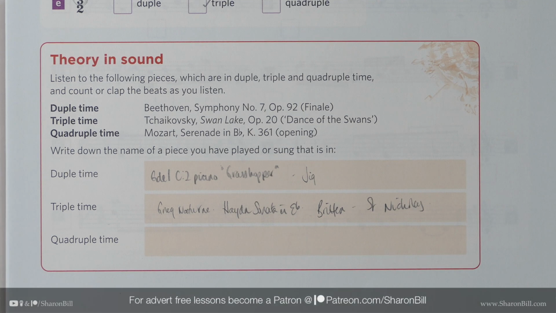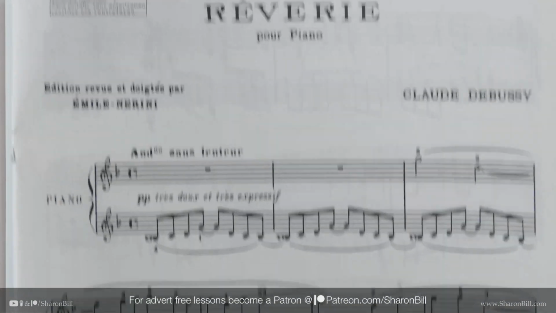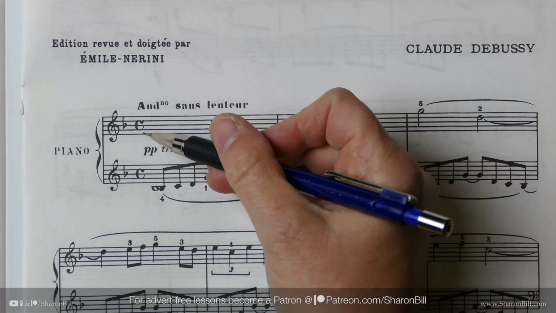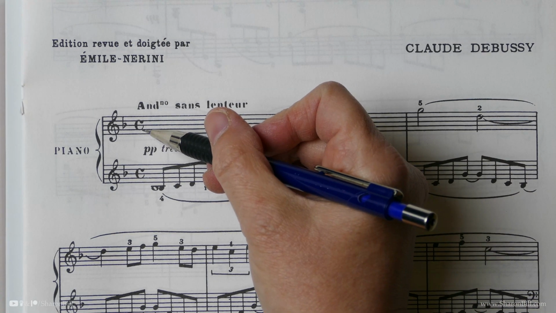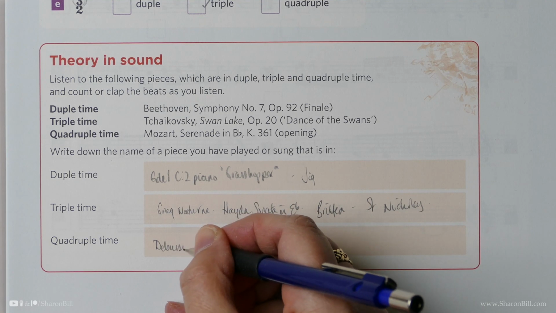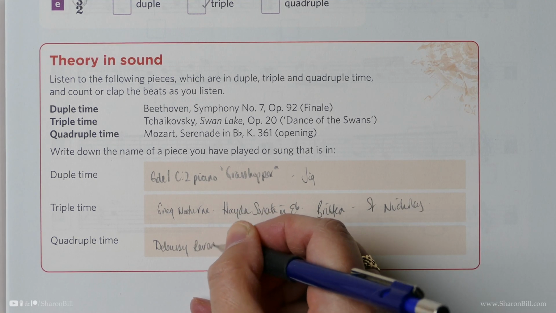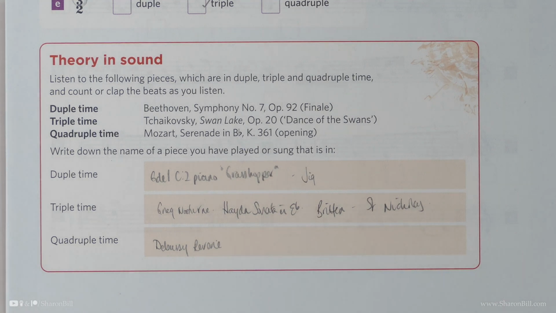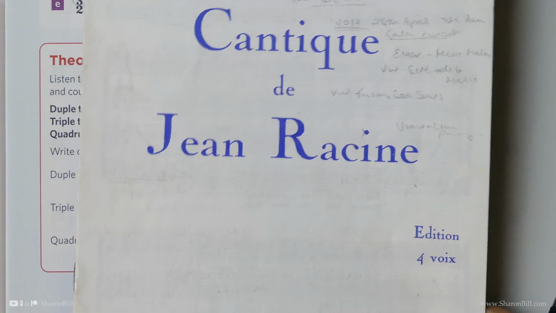And then moving on to quadruple time. So we're looking for 4 beats per bar. So we have here a Debussy piano piece, the Debussy Reverie. We're in common time here, which if you remember is 4/4. So the Debussy Reverie.